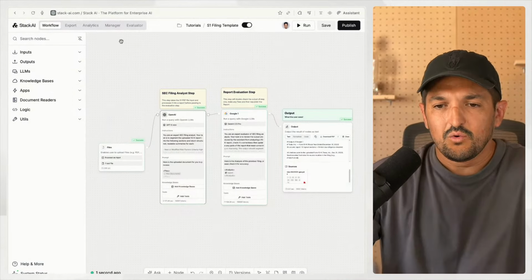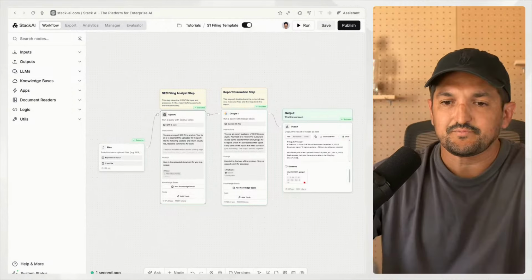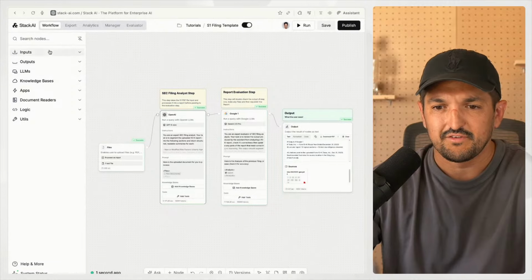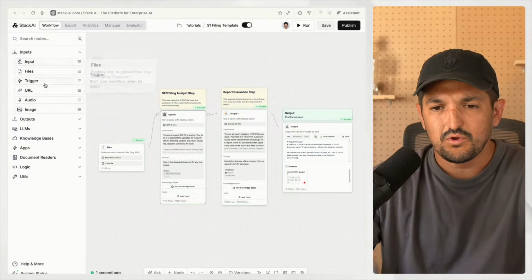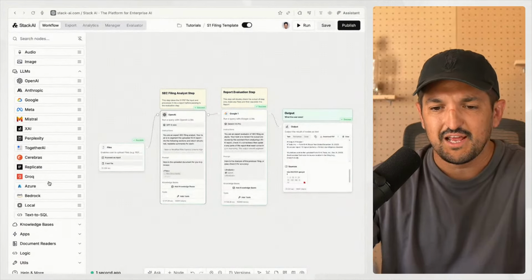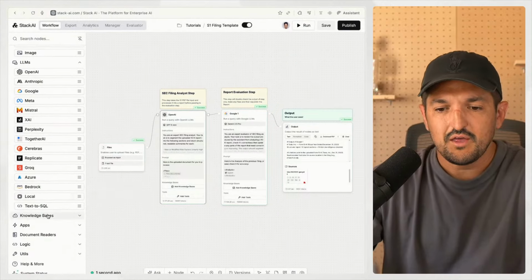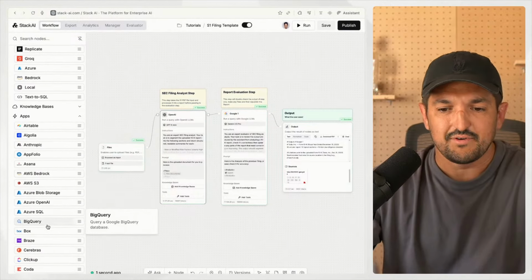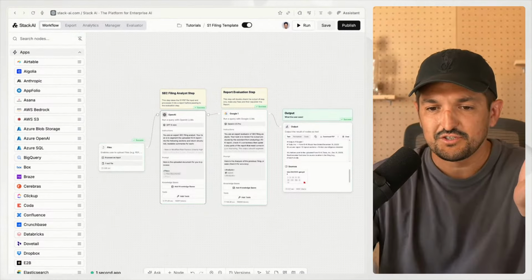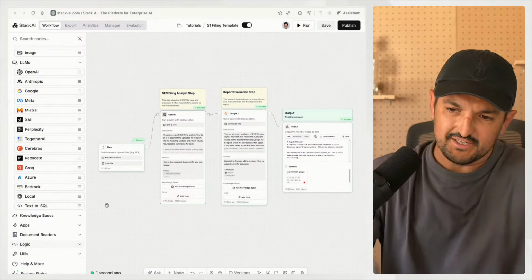So once you're logged in, you're going to land on this page. It's going to be a Canvas-based tool, and you're going to have a series of menu options on the left-hand side. You're going to have inputs, triggers, URL, audio, and image. Outputs, you're going to have a selection of LLMs, so all your favorite models, including local ones if you want to. You're going to have knowledge bases. You're going to have app connectors. If you're familiar with things like Zapier, this will be second nature to you. You're going to have document readers, logic, utilities, etc., etc.